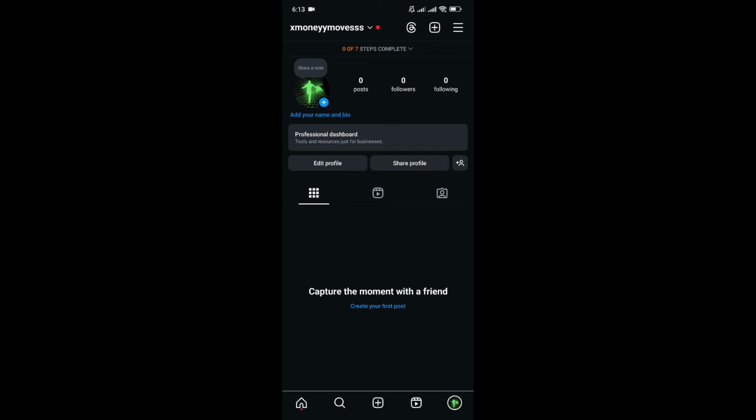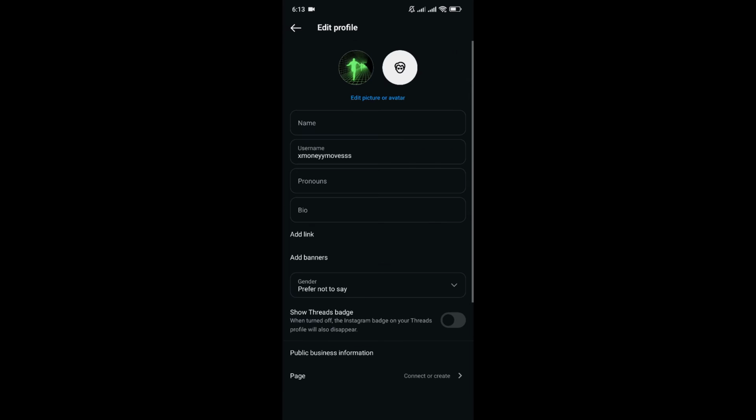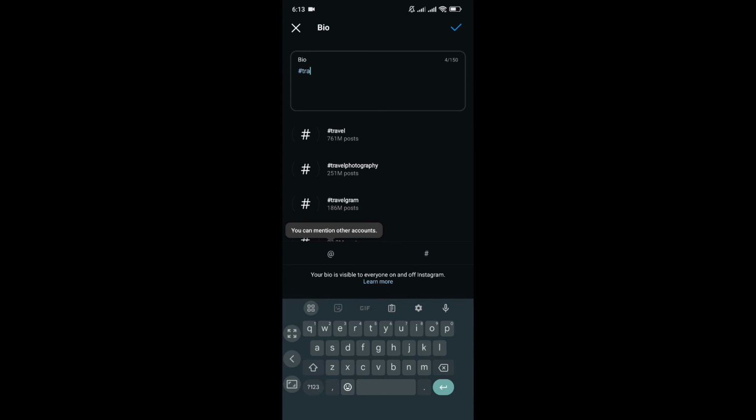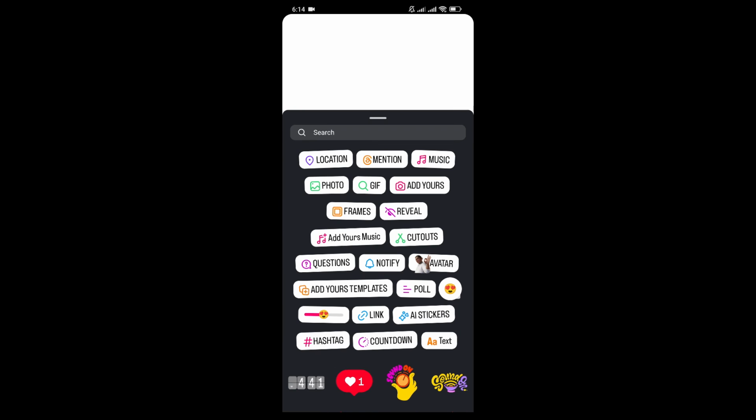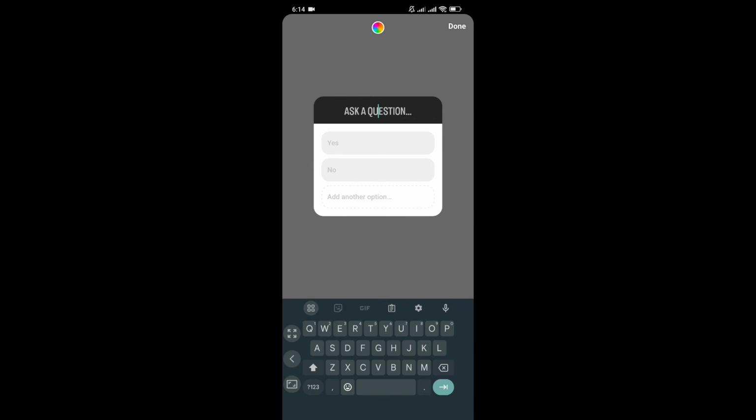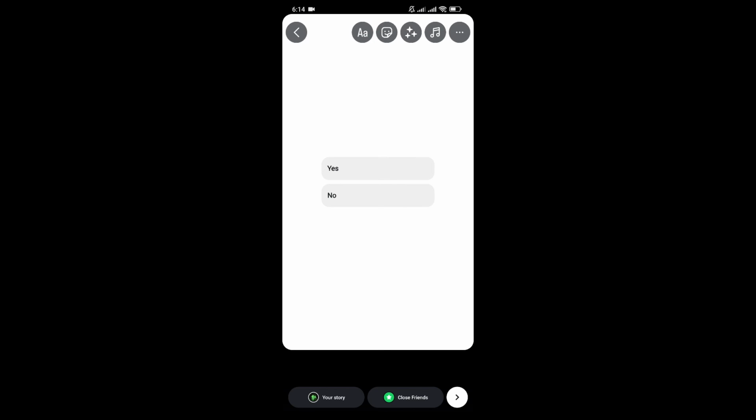Also, you can use hashtags on your bio as well as on the content. Posting travel vlogs, then you can write hashtag travel. Then engage with your followers by putting on stickers like polls and questions. You can also collaborate with other influencers, and there you have it. These are some simple steps that can make your Instagram grow.